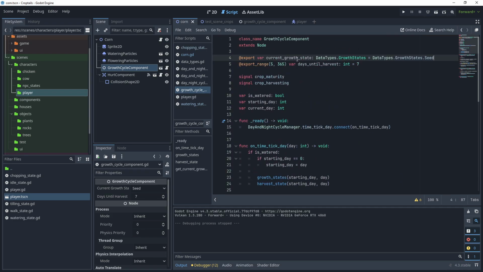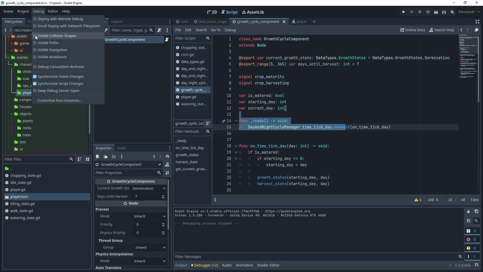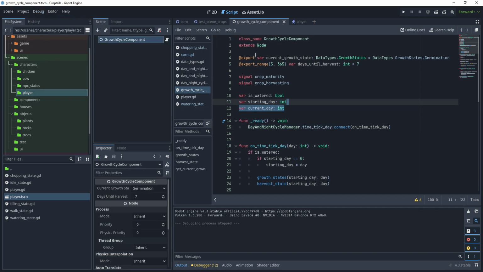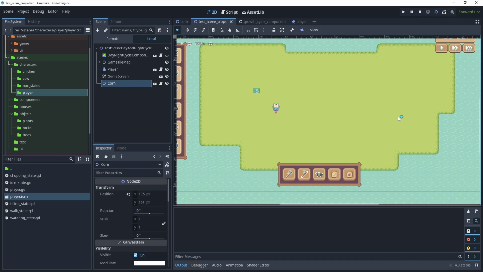I've just noticed that the current growth state on default is set to seed. However, that should be the first frame, and we should really set that to germination. So just update that. Now let's test the scene again. But first go to debug settings and just turn visible collision shapes on, and then go to test scene, crops, and then 2D, and then just run this current scene.